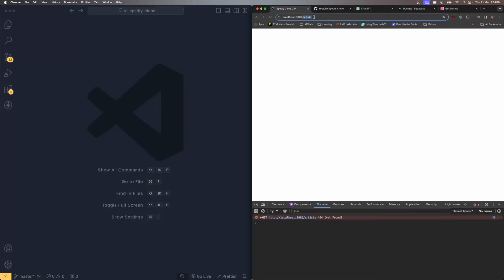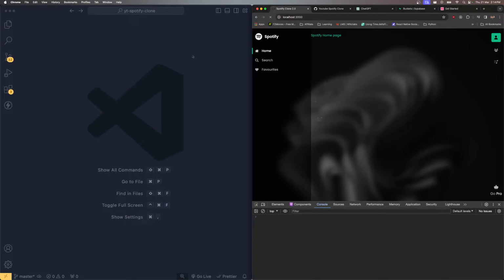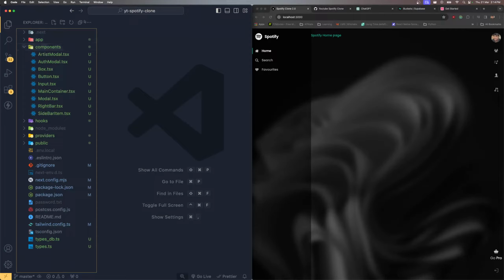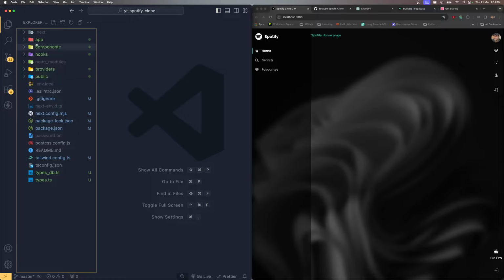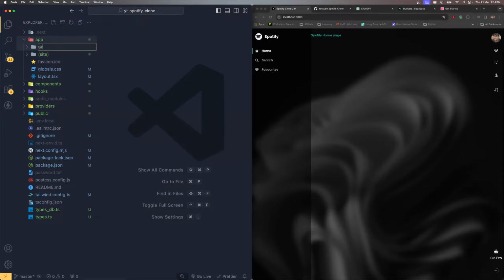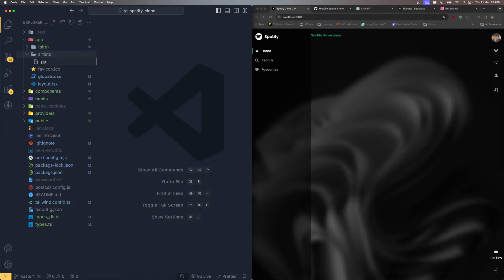So in order to resolve this, I'm just going to close this, get back to here, and collapse this. Inside the app folder, I'm going to create a new folder called artist. That's the route name which we are trying to create, artist. And inside this artist, I'm going to create a new file called page.tsx.